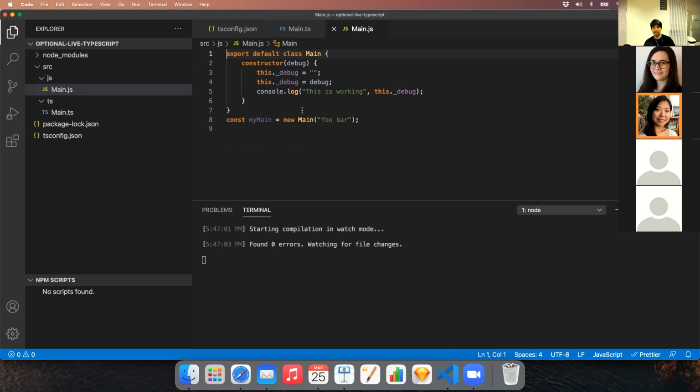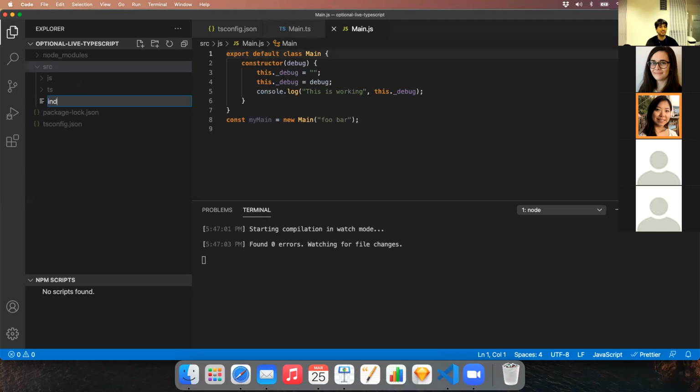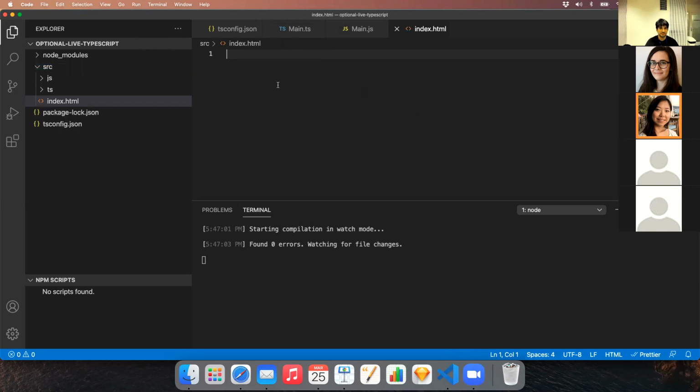And now let's see here. This is the file that we're going to run. So let's go to the index. Oh, we don't have an index. Let's create an index, new file, index.html. Let's create, again, boilerplate code.